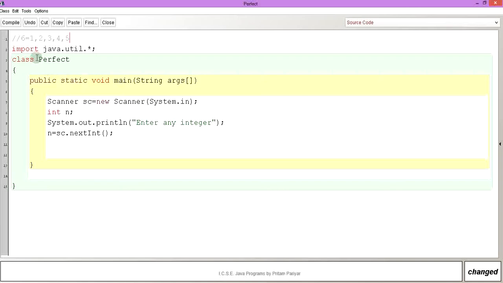So that means 6 or any number will be divided by the numbers which are before it. In this example, if I take this as 6, it will be divided by 1, 2, 3, 4, and 5. And the condition is we are going to add only if the number is completely divisible, or if the number when divided by the divisor will give you the remainder as 0.